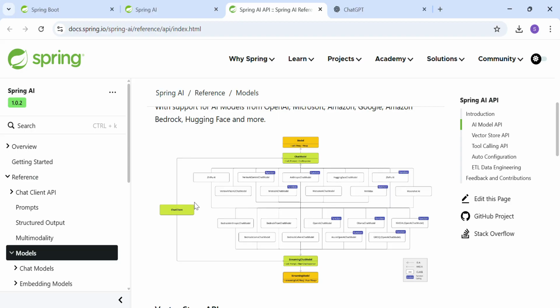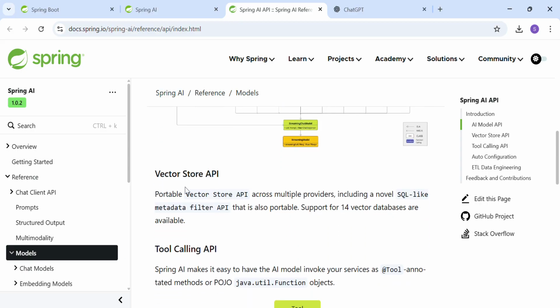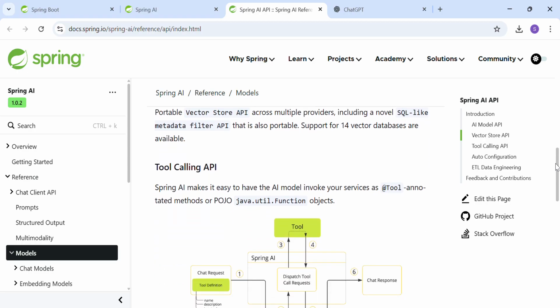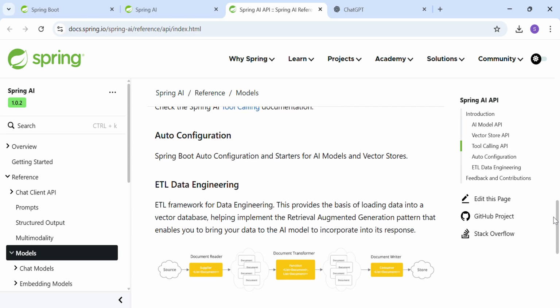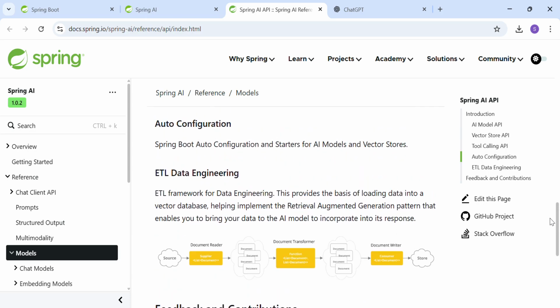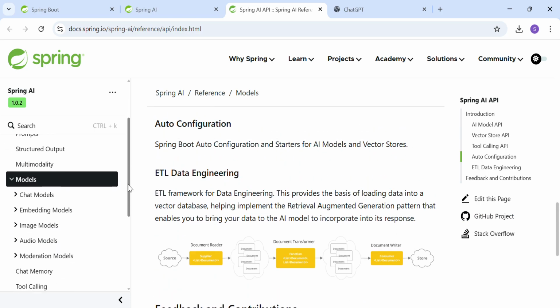Now coming to first, we'll check what the different chat models are. And yes, there's a vector store API and tool calling API. We will learn each and every functionality going further, how we can do the configuration and what details are required. Now coming to the basics, the chat model.